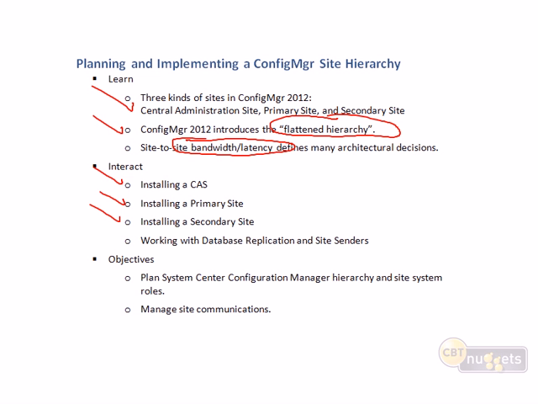What you do need to know is how you take a secondary site and connect it to a primary site, and then a primary site that you connect up to a CAS in order to create this hierarchy that we keep talking about here. That's really what we're looking for: some sort of hierarchy of sites and site servers that allow all this communication to flow up and flow down.